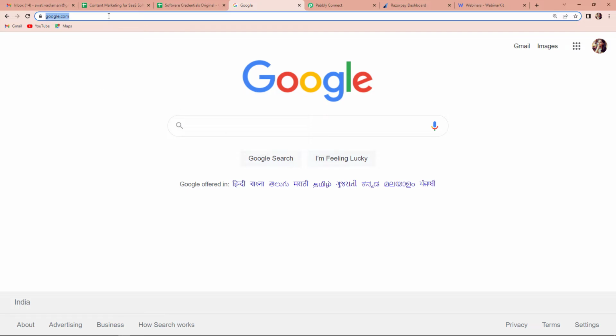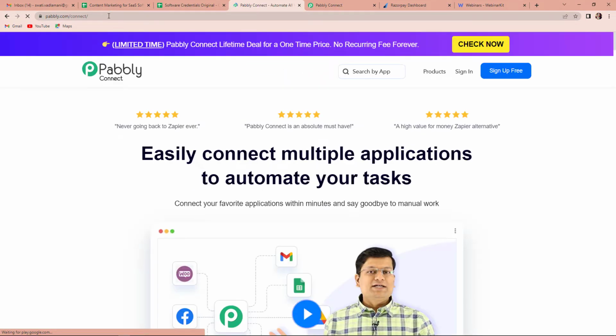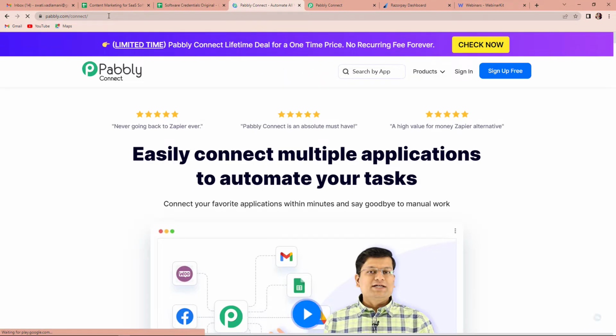The first thing that we have to do is type the URL pabbly.com/connect, and as we click on enter, it will take us to the landing page of the software. Now here on the right hand side, you can see two options, sign in and sign up for free. If you are an existing user, you can simply sign in, and if you are a new user, you have to sign up by clicking here, and this will not take more than 2 minutes. Here you will get 100 free tasks at the time of account creation, so just sign up here.